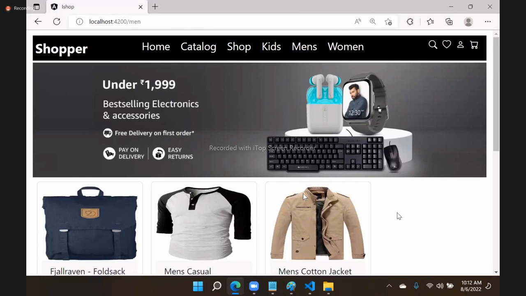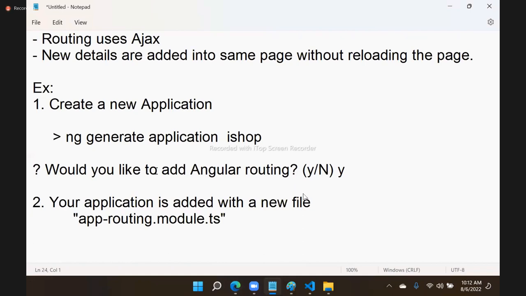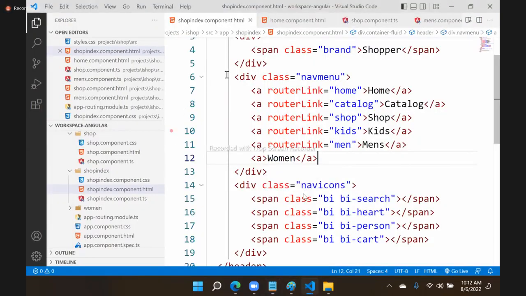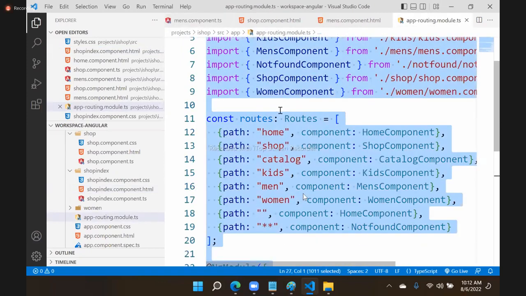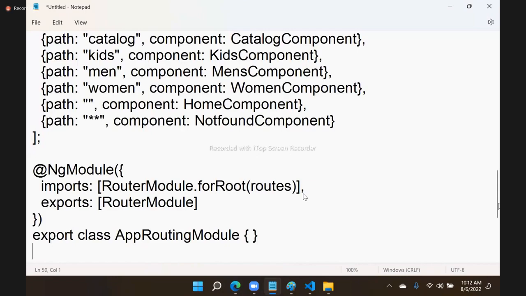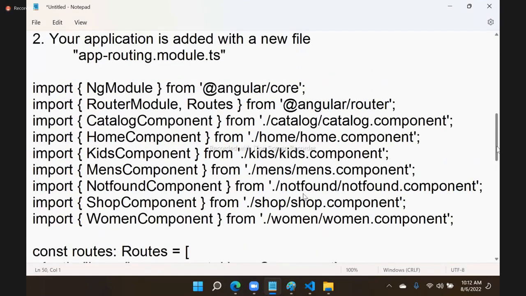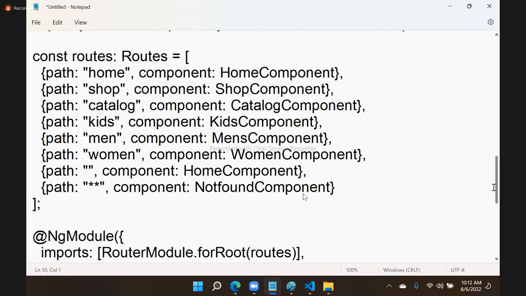That means the user has index.html, and all components come to that index.html. This is a technique of how we can design an application, right? In the routing module, we have to add all this logic. I will copy this. Automatically all files are imported. Am I right? Component files are imported. You have to create the routes. You need to configure the routes.